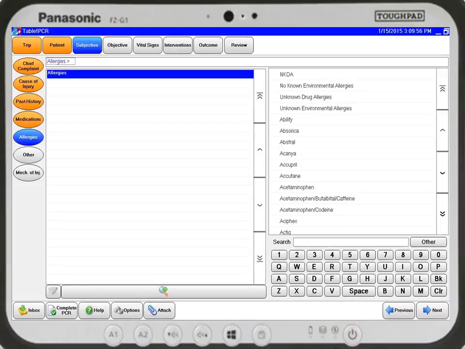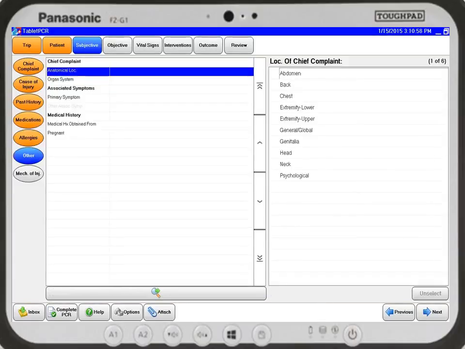Please list any allergies for the patient. Like said before, there is an other option to type in any allergies that are not listed on the right. No known drug allergies is available if no allergies are present. Please list the location and organ system of the chief complaint. A condition that affects the entire body will be listed as general or global. Document the primary symptom if applicable.